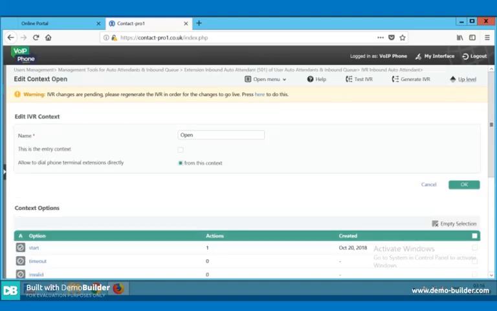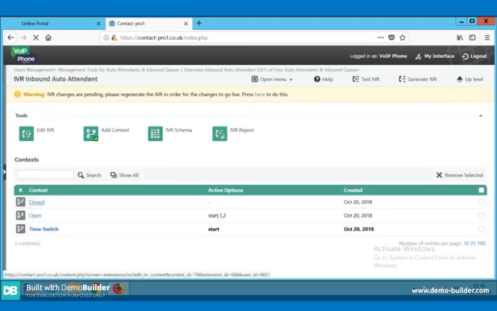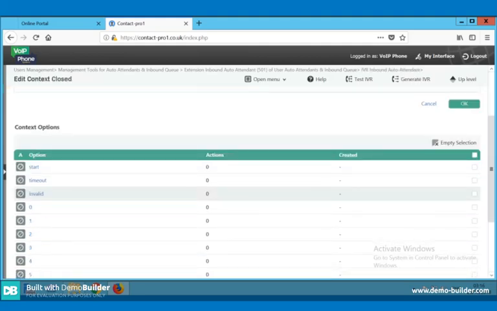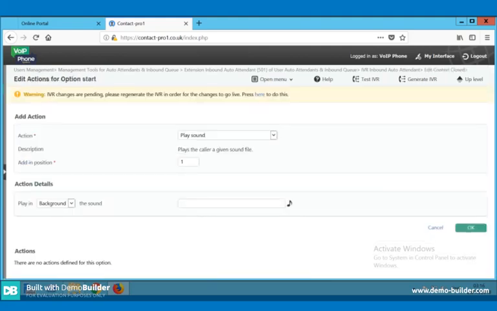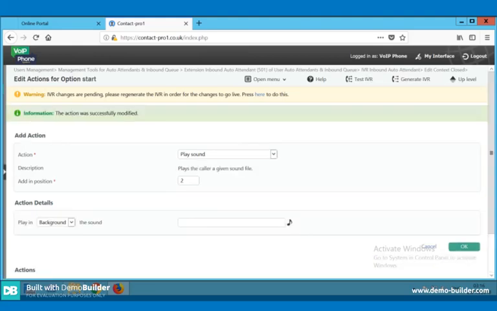Lastly, we're going to go up level out of the open context and go into closed. So if the time switch sees that the office is closed, you're then able to have a message which can say that the office is now closed, and then any information that you want to pass on. If you're going to pass them to voicemail, what we recommend is that you put at the end of your message, to leave a message, press option 1. So in this case, we uploaded a message which was called closed. I'm just going to search for that. I found it here. So I'm going to OK that.